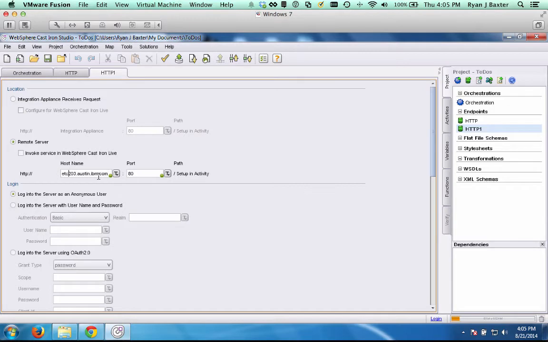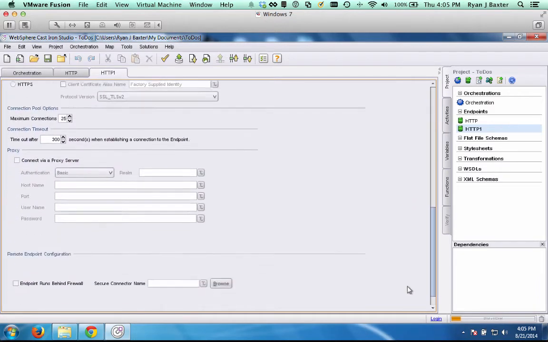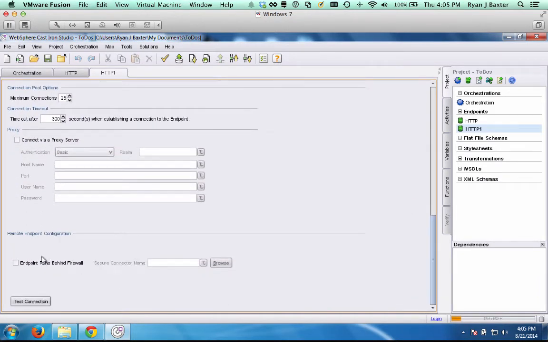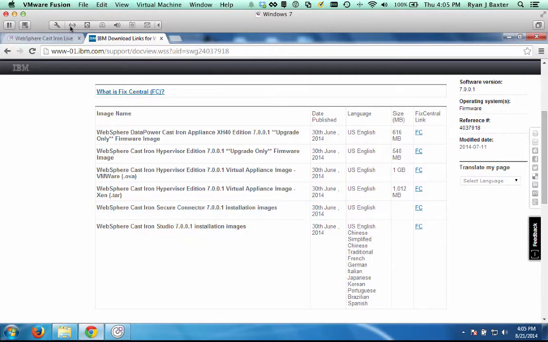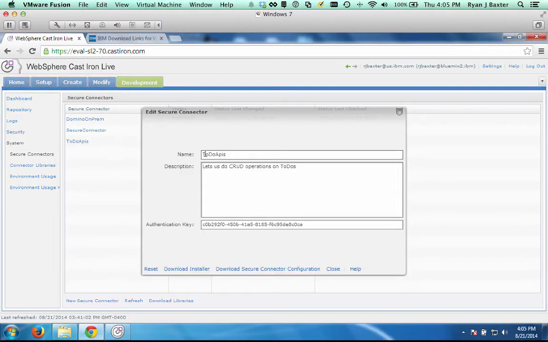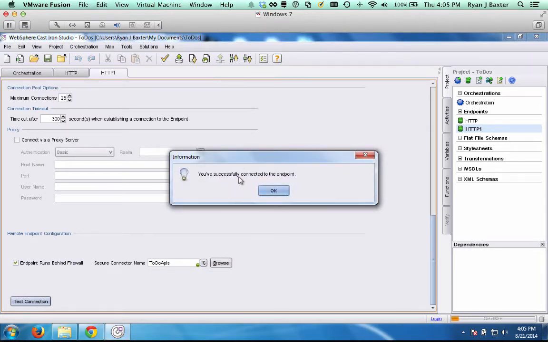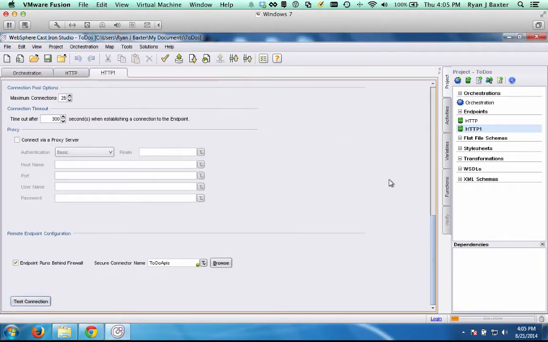Just make sure that's right. Yep, that looks right. And there's no authentication. We don't need to enter any of that. It's not using HTTPS. But we do need to tell it that it is an endpoint that runs behind the firewall, and what the secure connector name is. Now, the secure connector name is the name we gave our secure connector in WebSphere Cast Iron Live. So we'll just copy this name here, and we will paste that down in here. And then if you want, you can click Test Connection, and it should actually tell you that it was successful.